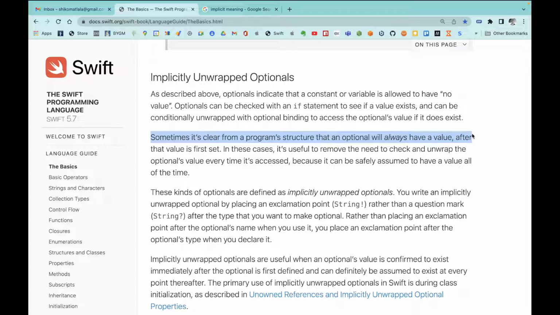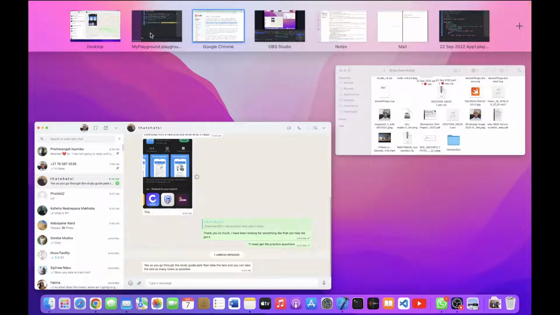Okay, let's look at this clearly here. Sometimes it's clear from a program structure that an optional will always have a value. Okay, I understand what this means here. For example, we do know that with a constant variable, it will always have a value, because a constant cannot be empty, or a constant cannot be nil. Let us try to prove it and see if this is the truth there.